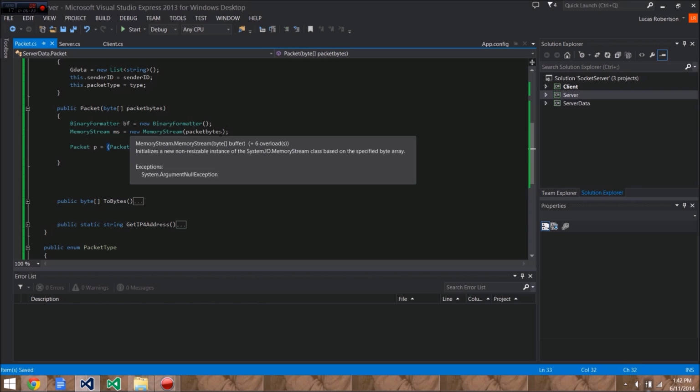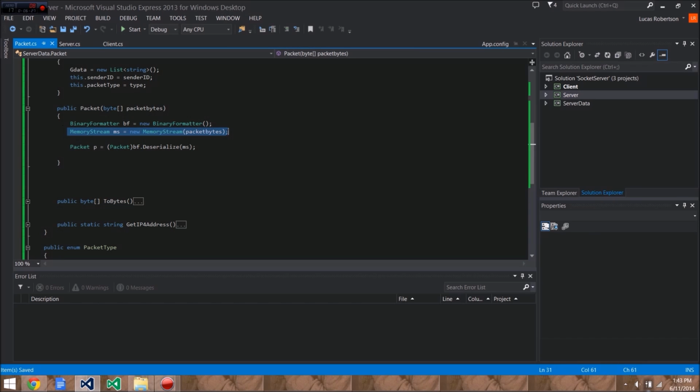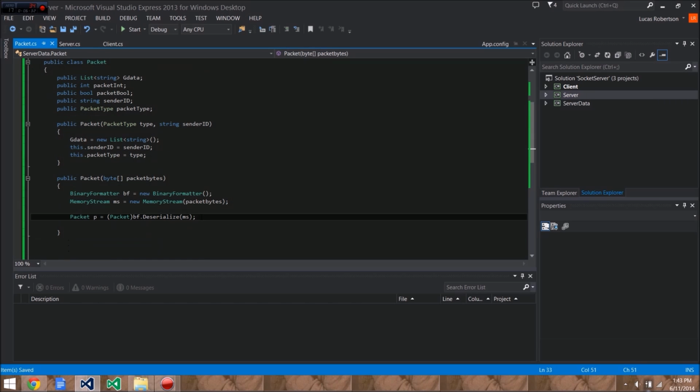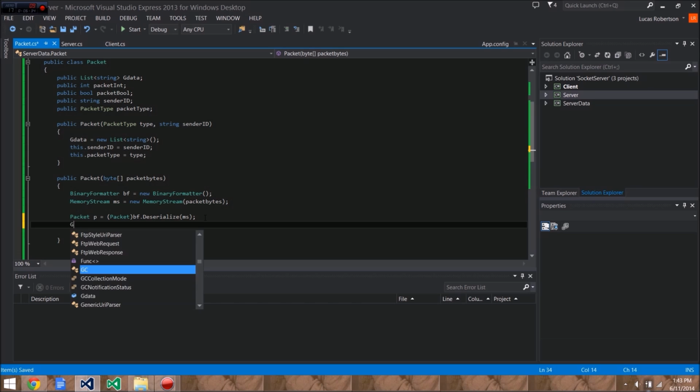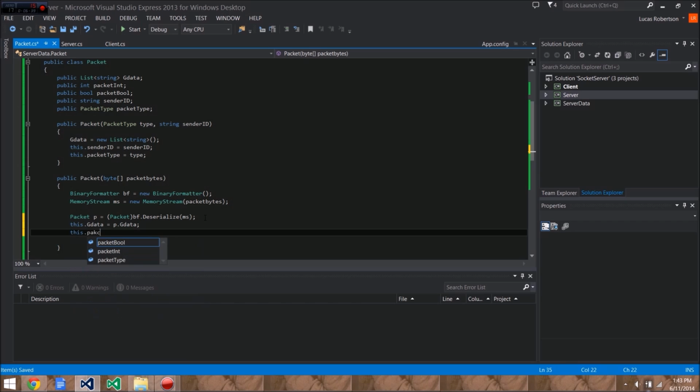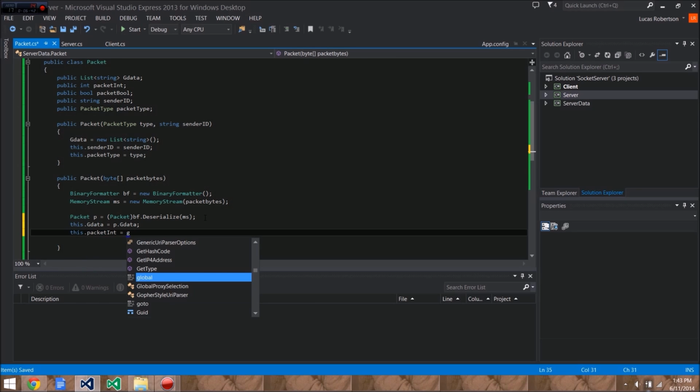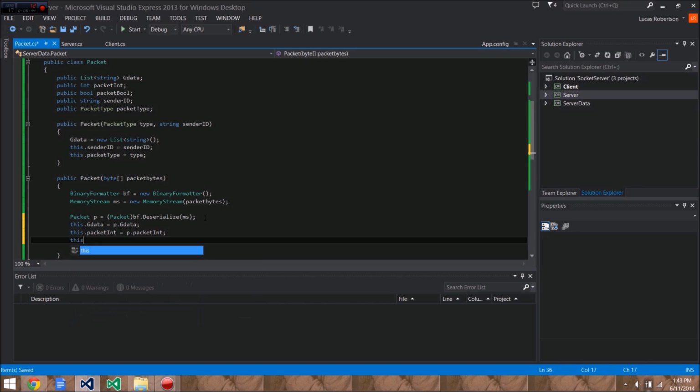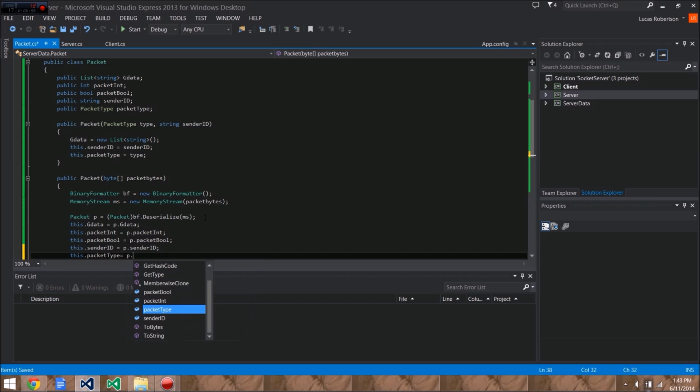It's going to deserialize this byte array, which is held in this memory stream, into a packet. It's going to cast it as packet. So this is basically the packet that we want. And from there we can just do this.gdata is equal to p.gdata, this.packet int is equal to p.packet int, this.bool is equal to p.packet bool, this.sender int is equal to p.sender int, and packet type is equal to p.packet type.